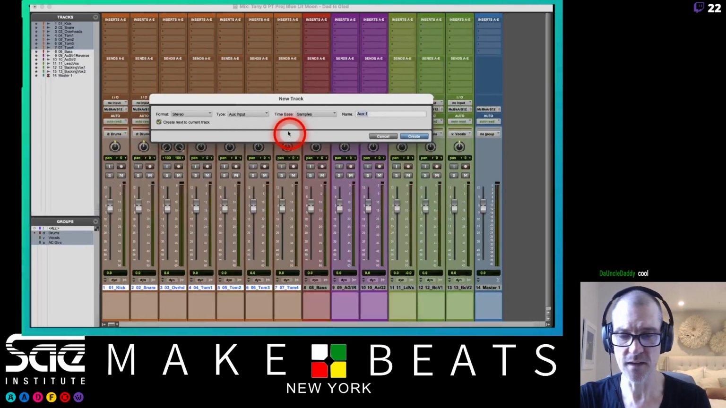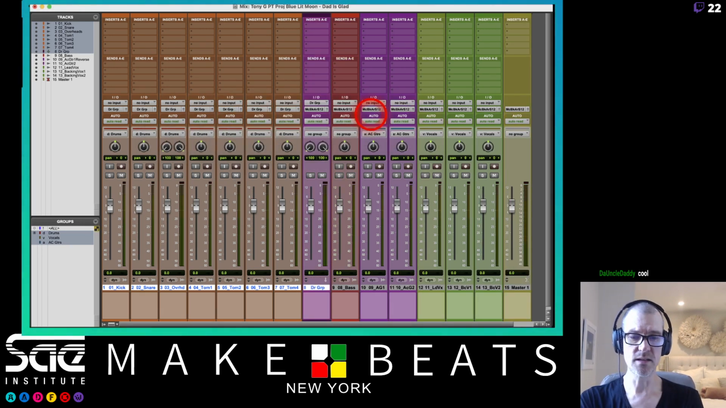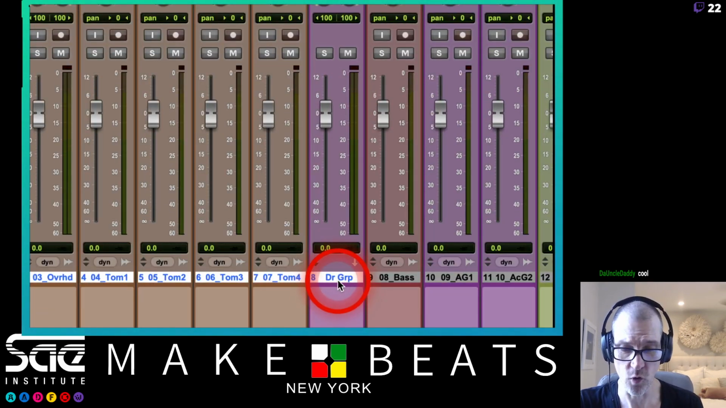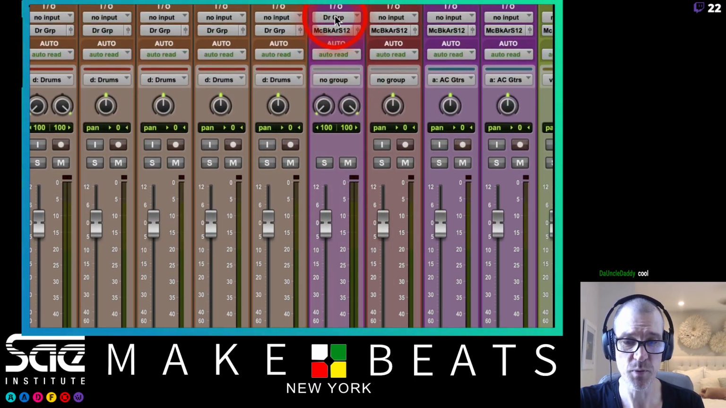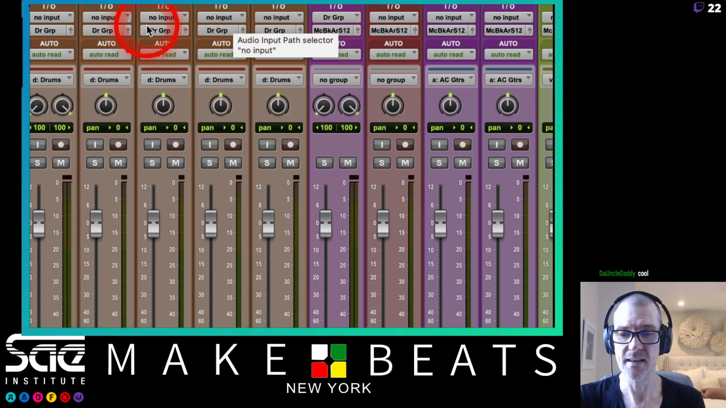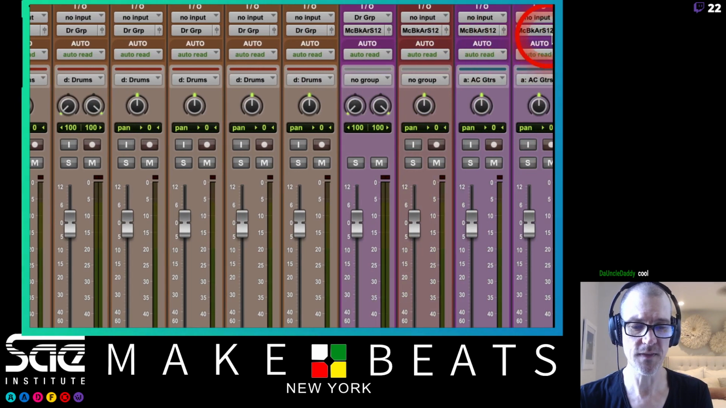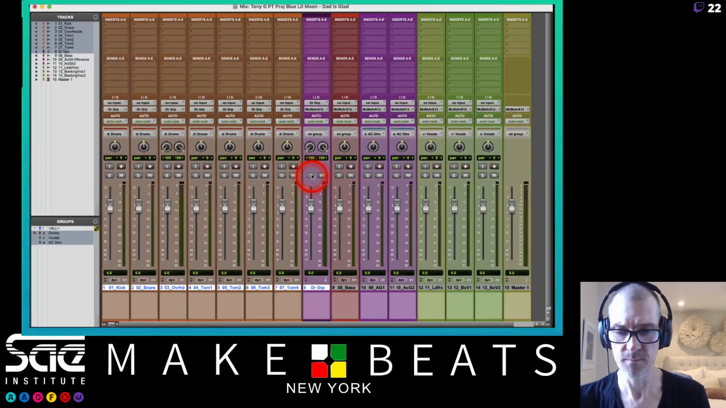Now, my new track is already set for stereo aux input. Boom. I'm going to call this one drum group. I hit go. Now, what it does is it just made a new aux track for me, and it set the input to drum group bus, and it set the output of all of these to also drum group. So now, the only thing I have to do with this is solo safe it.